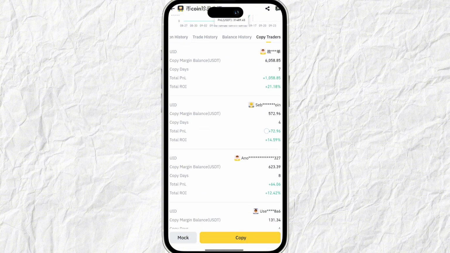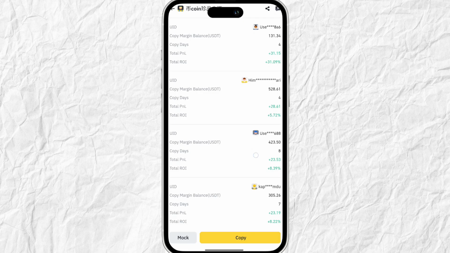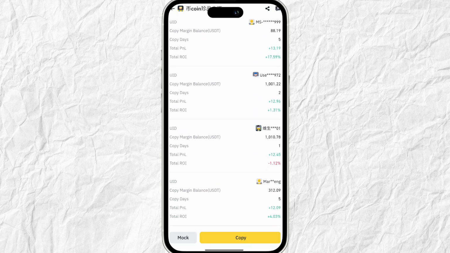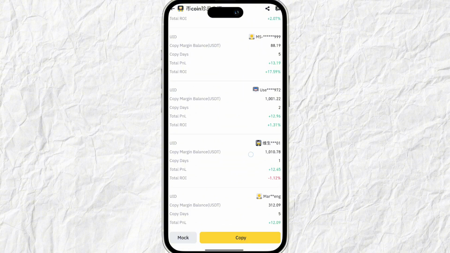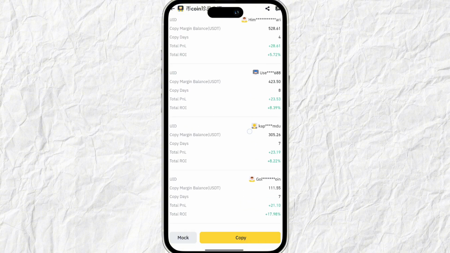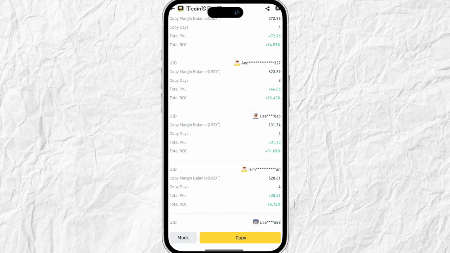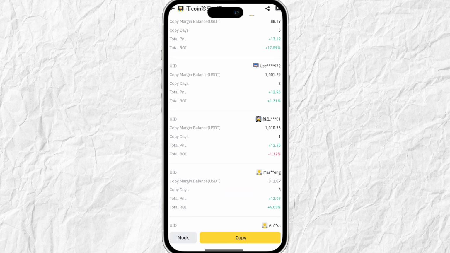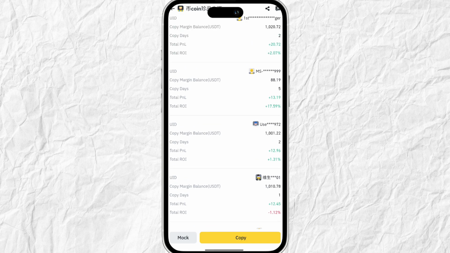So most of them are having good PNL. So since most of them are having good PNL, if I want to copy this trader, then it might be a good opportunity since most of the copy traders are doing good. However, one of the copy traders' total ROI is not good enough, but he has only been copying for 1 day. Hopefully his ROI will increase in a few days.